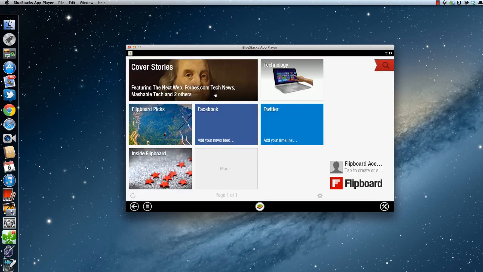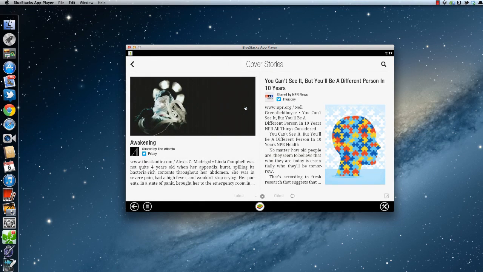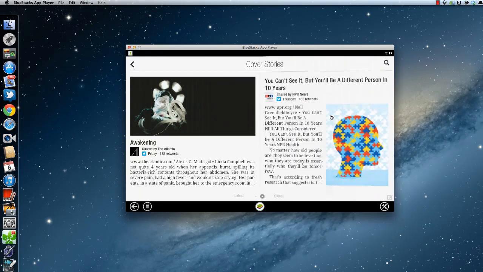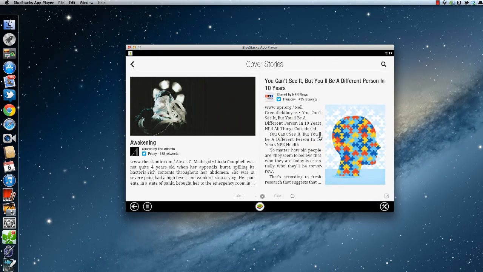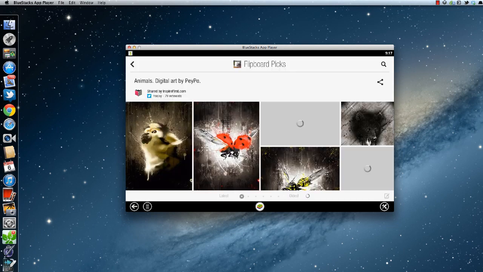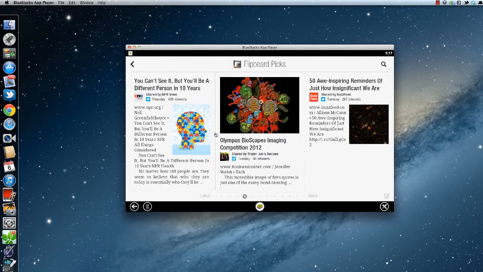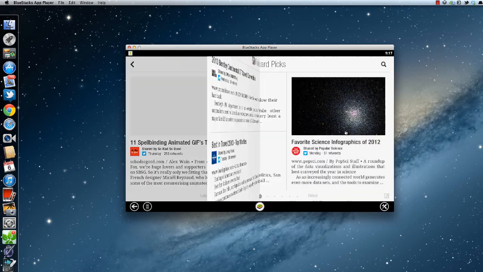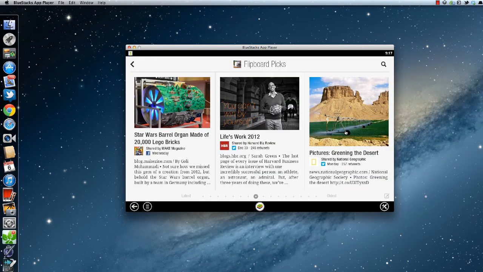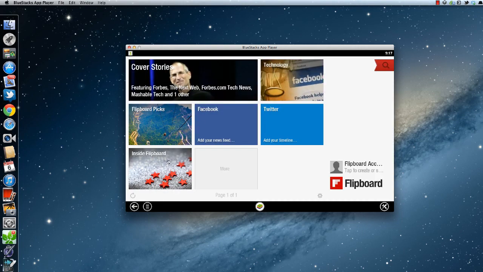Here we go, and I downloaded Flipboard, which is a great app for reading news, and I always wanted it on the Mac. And now I can have it on the Mac, so you can swipe through the cover stories just like you would. It flips, and it's just a really great way. If you like mobile apps and you want to run them on your Mac, this is a great way to do it. So check it out. It's called BlueStacks. It's a free beta app.